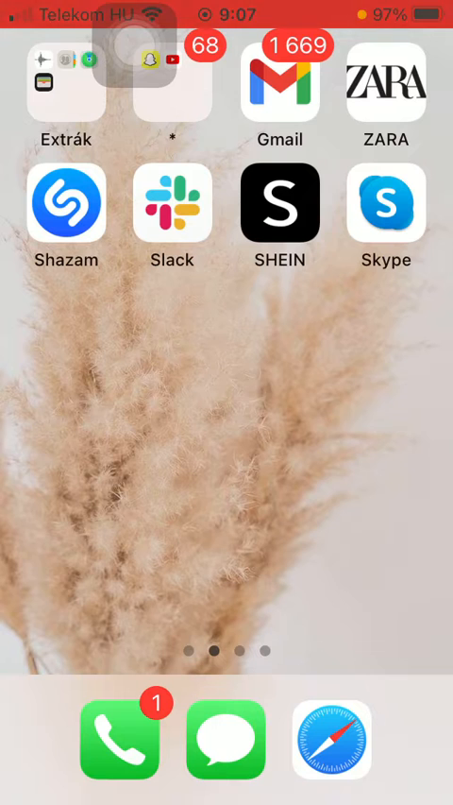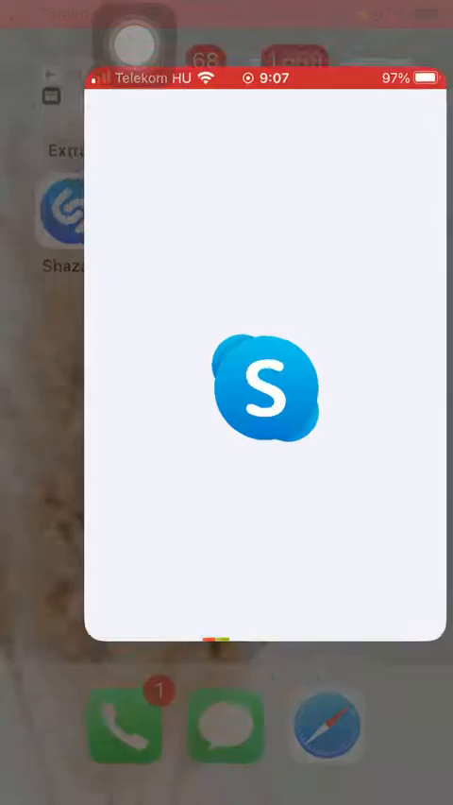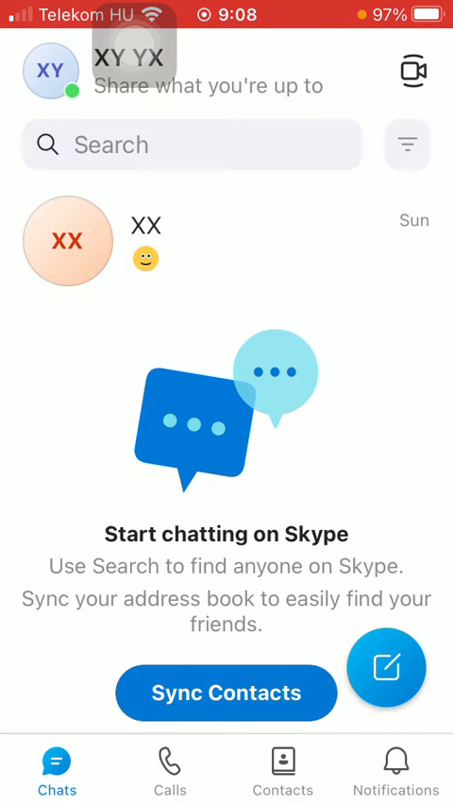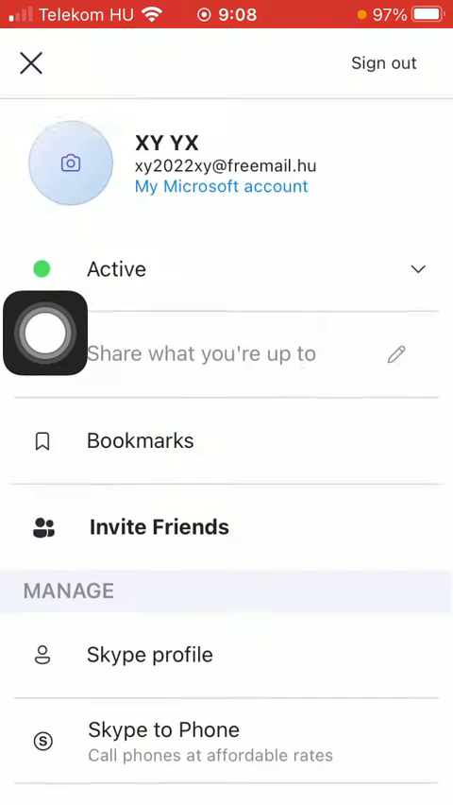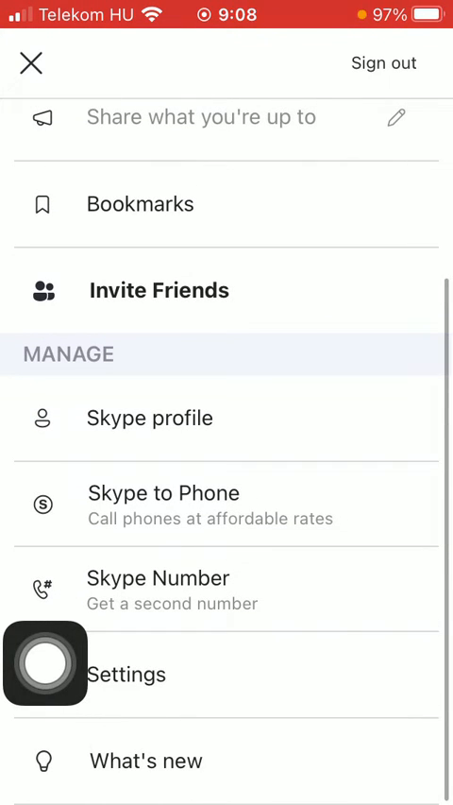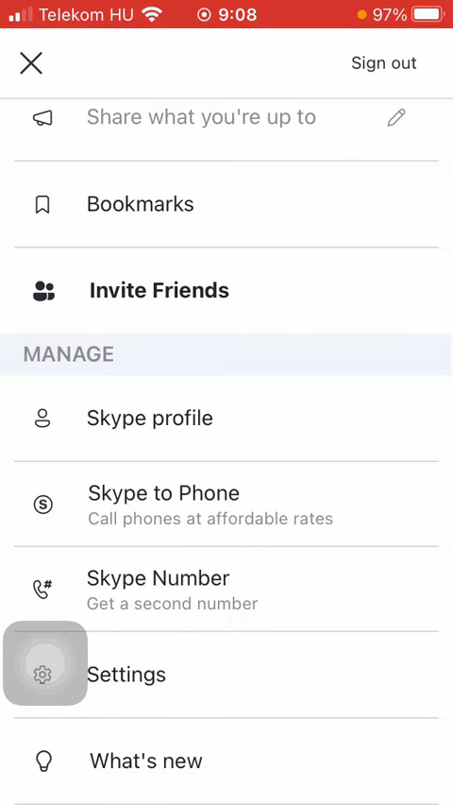First of all, open the application on your phone. Now you should tap on your profile picture or your name at the top of the screen. Then you should scroll down to the Manage section and click on the first option, Skype profile.